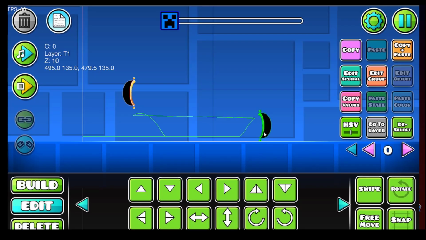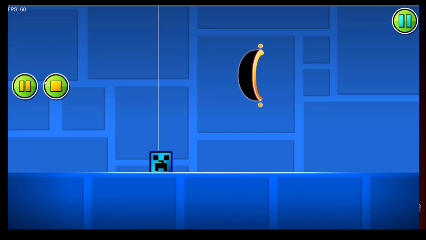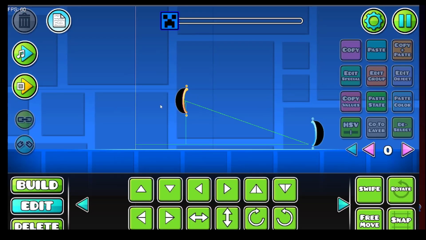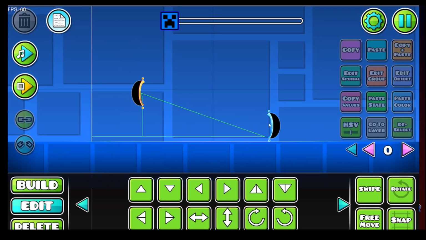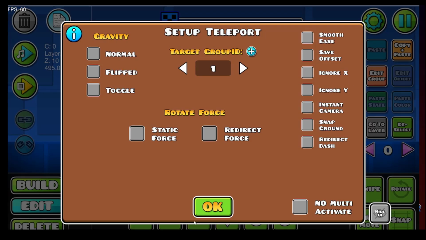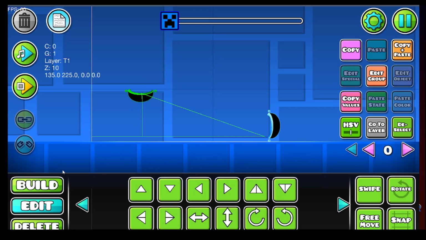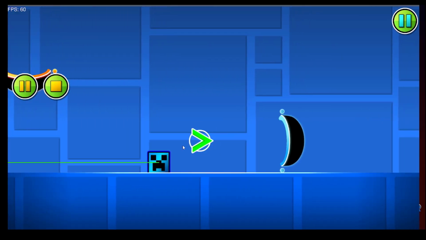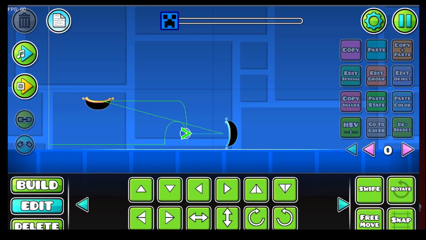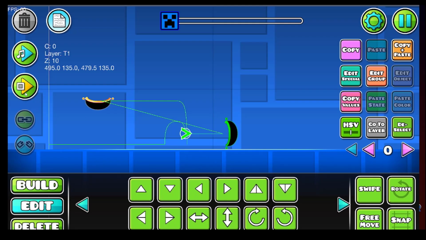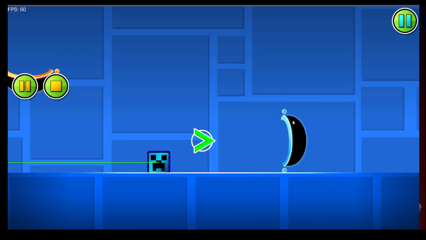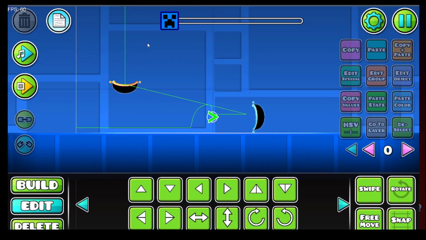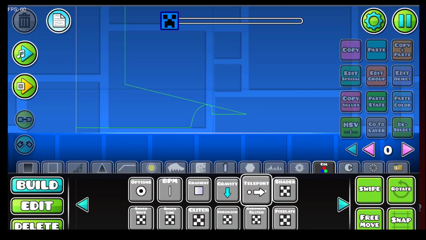Instant camera is going to change the camera instantly, like immediately, because by default the camera is going to go to this, but it's going to move it immediately instead. Redirect dash: I have this teleport portal facing up, and I use one of those dash orbs. It's going to move this side, and I'm still going to move in the same direction. With redirect dash, I can dash to here, and I can dash upwards, depending on where the teleport is facing. So yeah, all this is in one trigger.